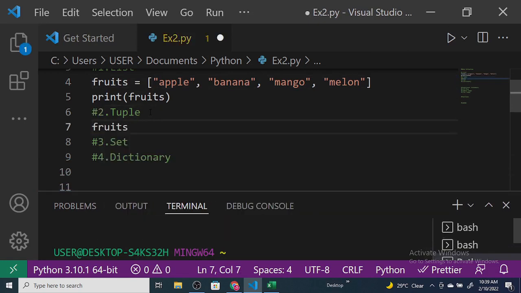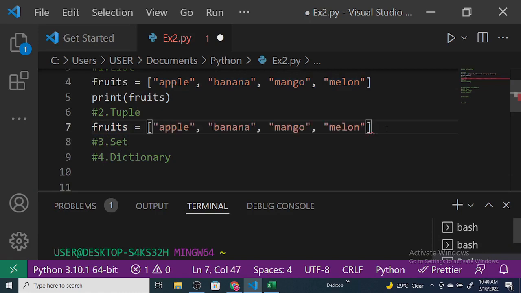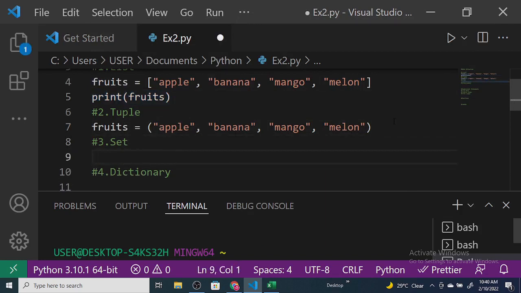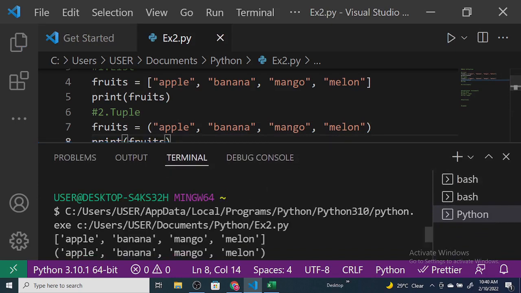A tuple follows the same format, just that instead of using square brackets, we will use normal brackets. Then we can also print fruits, and it should give us the same results. So when we run, it should give us the same results: fruits list, fruits tuple.